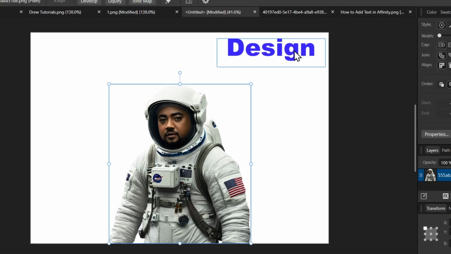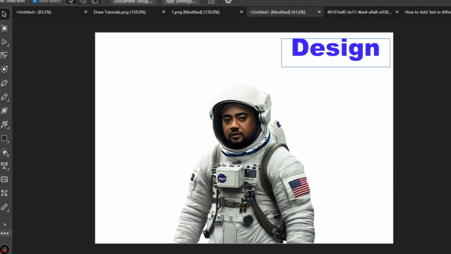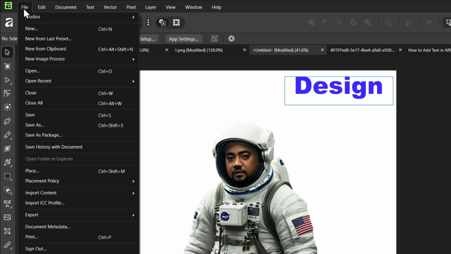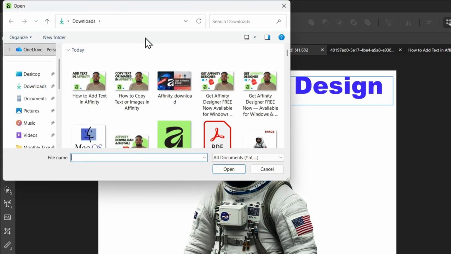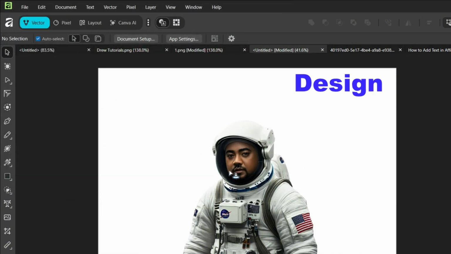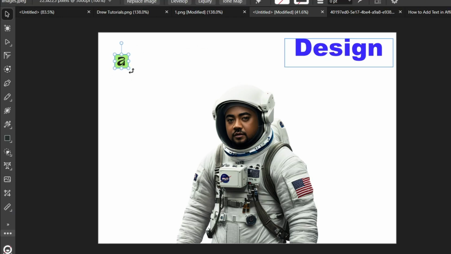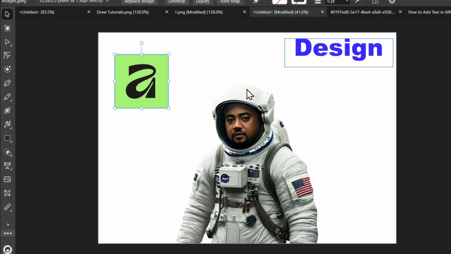So I have an image right here in Affinity and a text, and what I'm going to do is just add another image. I'm going to go ahead and click on File and use the Place tool to choose a different image. Let's say I wanted to use this image here of the Affinity logo. I'm going to click on that and then simply click the place where I want to add it. Let's say I want to put it right here. Now I have the image right here and I can just stretch it out a bit.